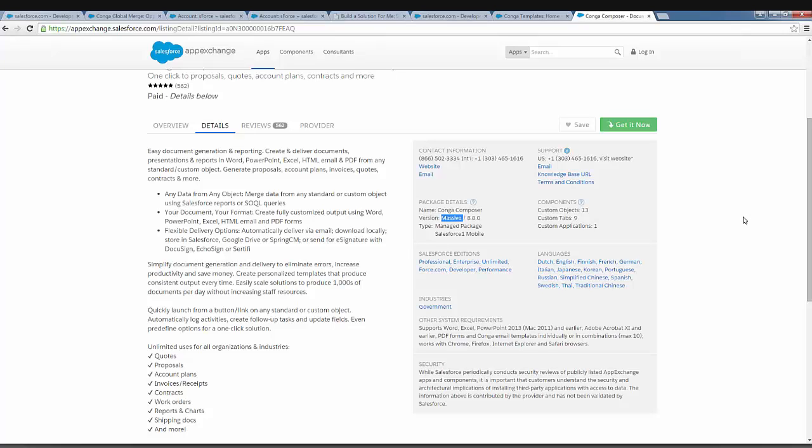Great thing about upgrading Composer, all of those solutions you may already have in your org are not going to be affected by upgrading the package itself. So don't worry about making the change. Upgrading the package is always a good thing to do anyway.